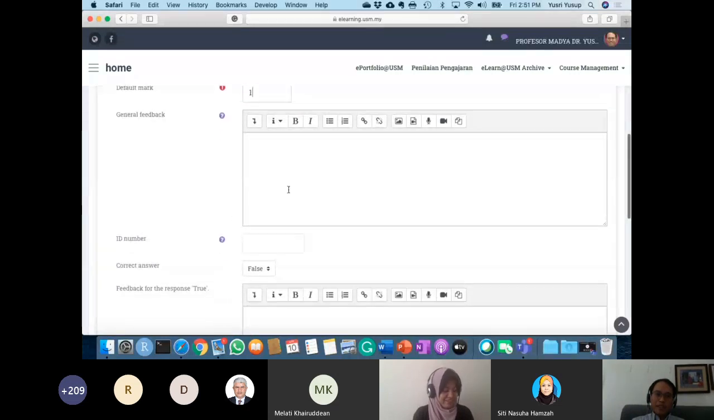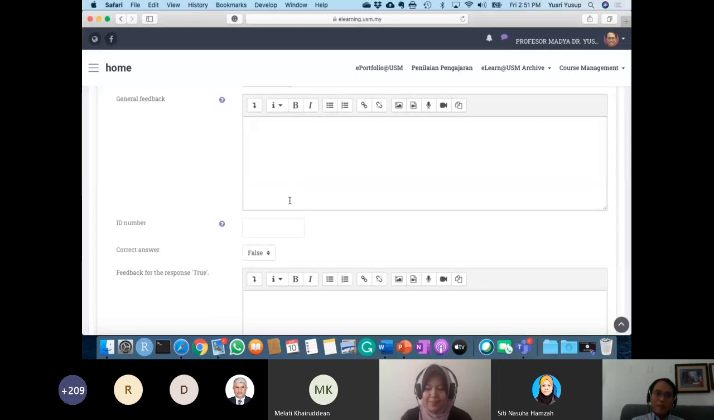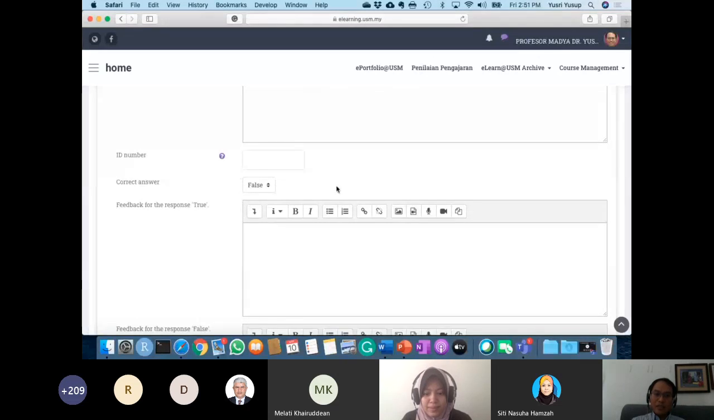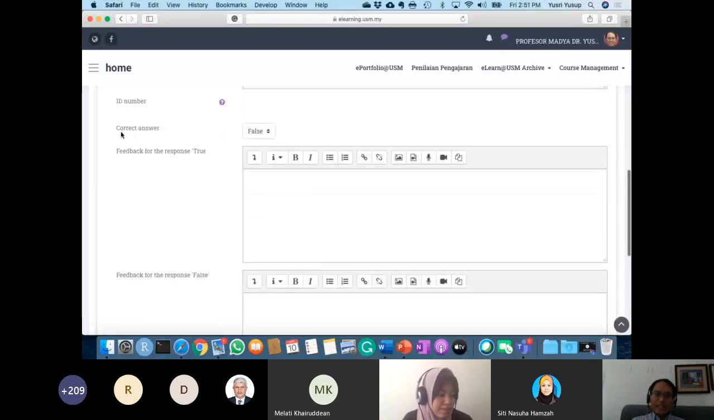Now, this is the general feedback that the students get to see after the quiz, but it's not compulsory for you to put any information here. There is also an ID number if you would like to ID the questions, but again, it's optional. And then here, it says correct answer, false. This is about whether that statement is true or false. We know that the answer for this question is false, so by default, it says correct answer is false. But if the question is supposed to be true, then you need to say correct answer is true. But the question just now is false. Okay.